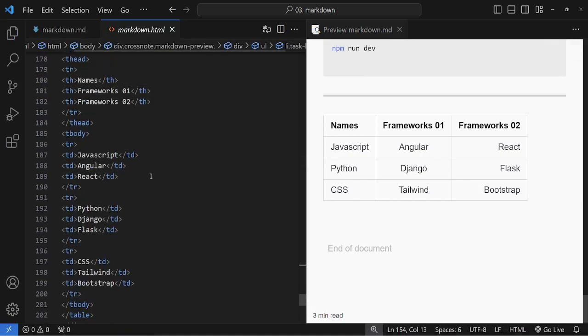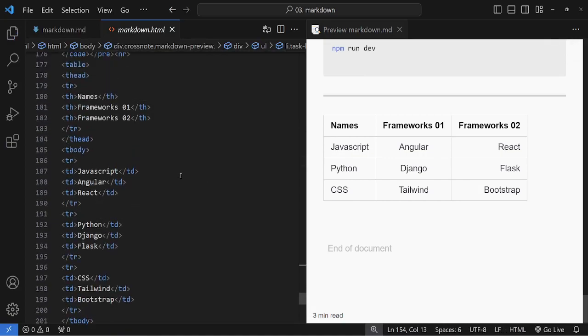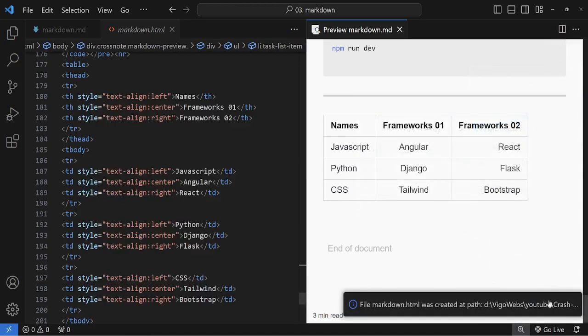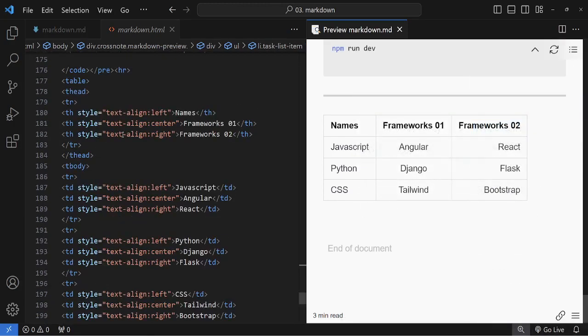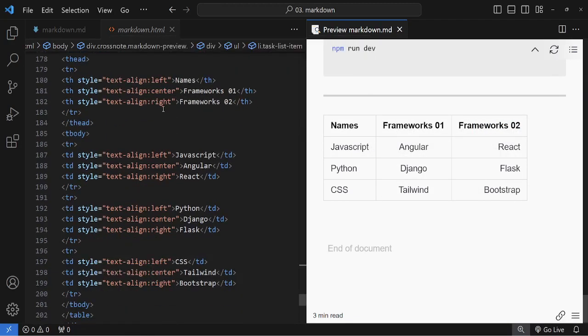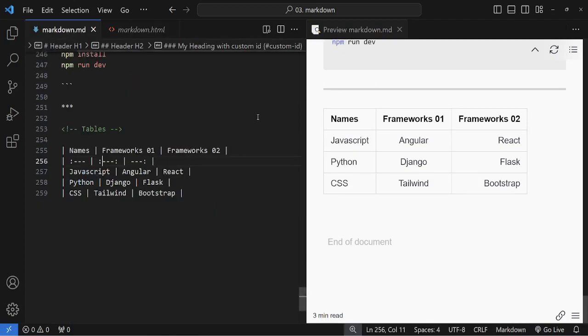Here I will show you in the table HTML. You can see the alignment left, center and right for all the columns, including the headings.